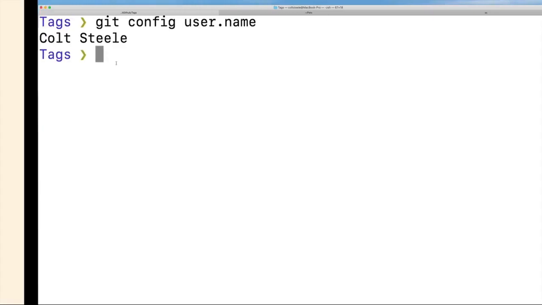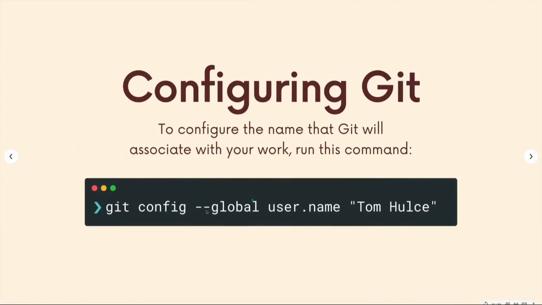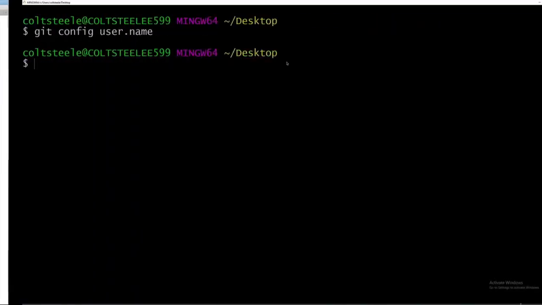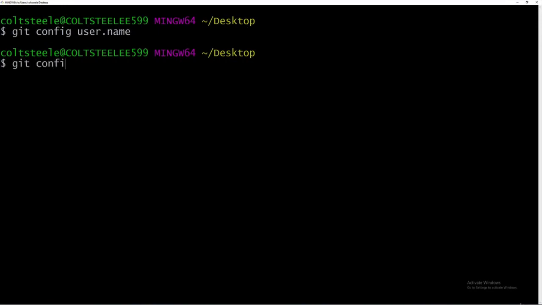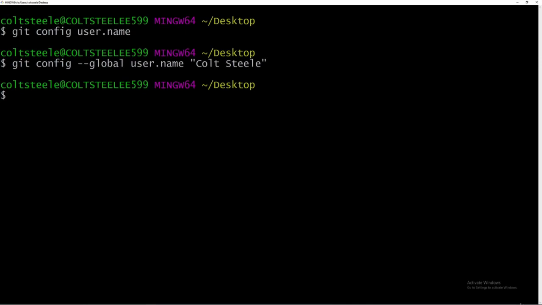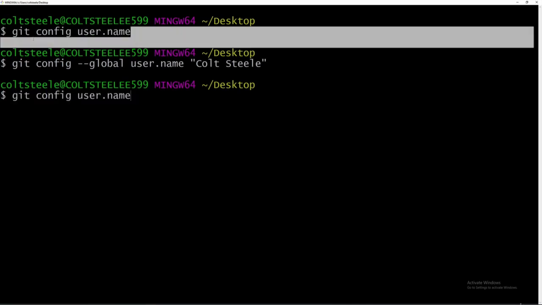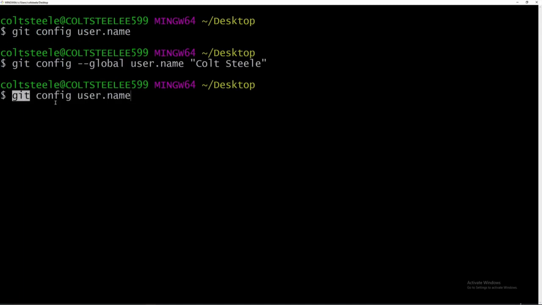So I'm going to set that now. So git config --global user.name, and then in quotes, the name I want. So git config --global user.name, and I'll do Colt Steele. Obviously, you should put your name there. I'm going to hit enter. We don't really see anything happen. But now if I try and retrieve it, that's what this line does. Git, what is user.name? It tells me Colt Steele, and we're good to go.